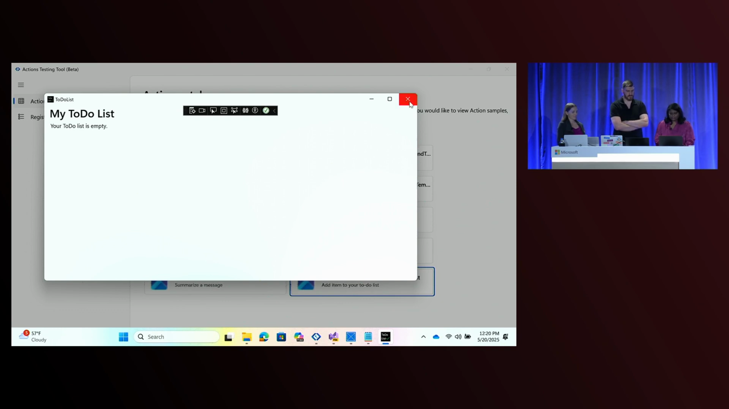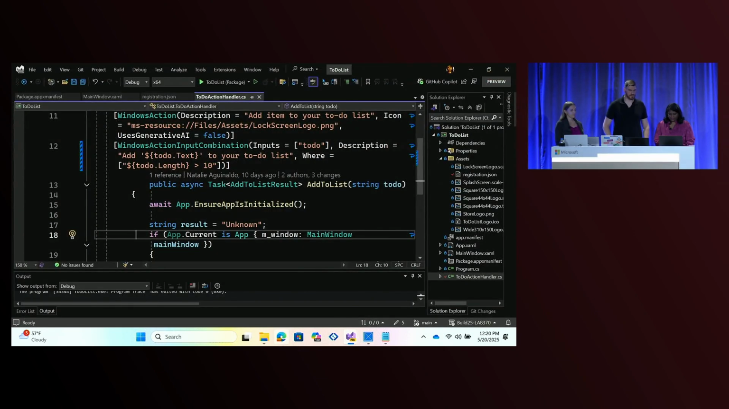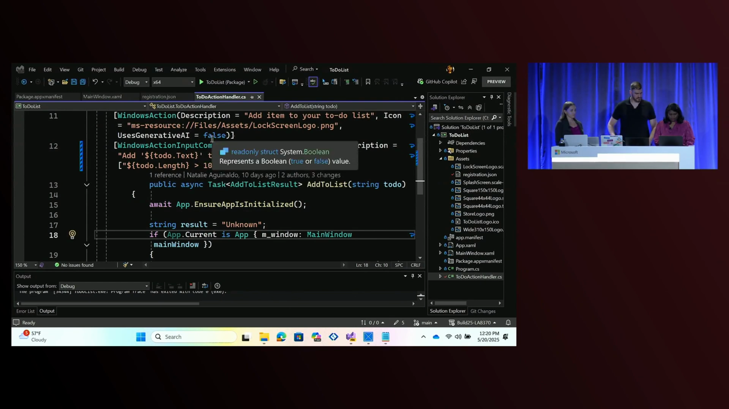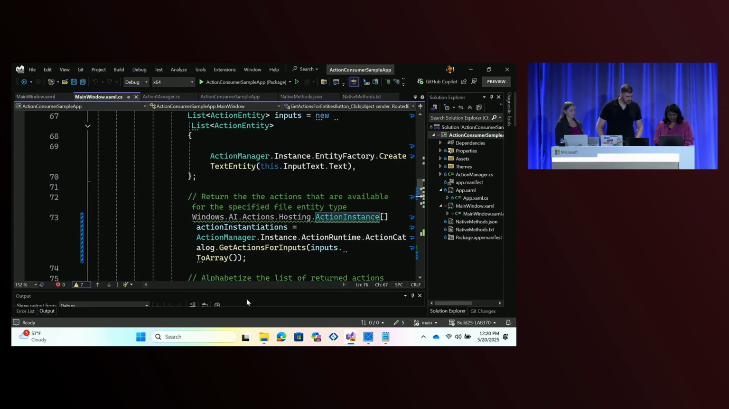Now we have taken a look at how to author an action. Let me now introduce you to how to consume an action. What happens on the consumption side? For that, I would like to introduce you to my consumption app. Let me go ahead and first run that app and introduce you to what it actually does. Okay, let's run this app first.